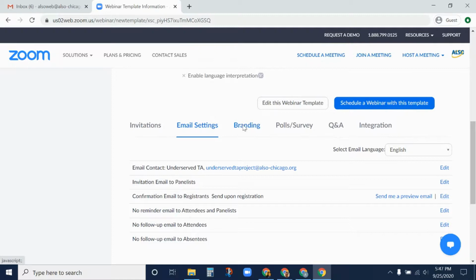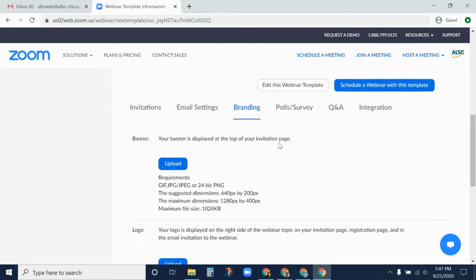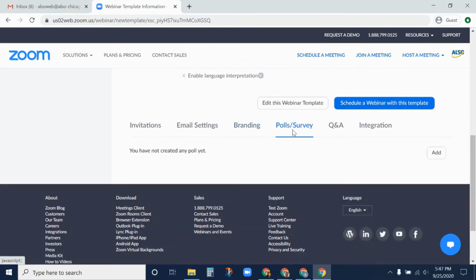Another cool thing that I found in here is your branding. If you want any kind of branding for the invitations and the emails, you can actually upload a graphic, an image of your logo. And when the people receive your email, they'll see that logo instead of just blank space. You can also edit your polls and surveys ahead of time. Again, you don't necessarily want to do this in the template. You're going to want to do that actually in the meeting. So actually, I'm not going to dig too much further into this.